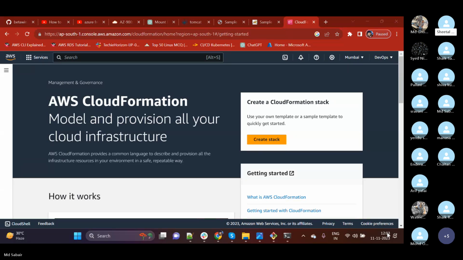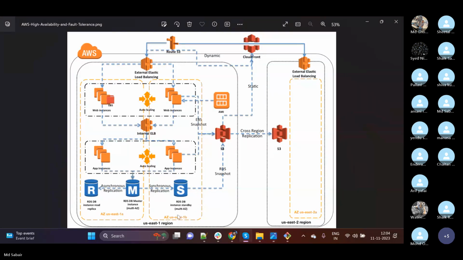And any other question? Okay, go ahead. What is the difference between asynchronous replication and synchronous replication?